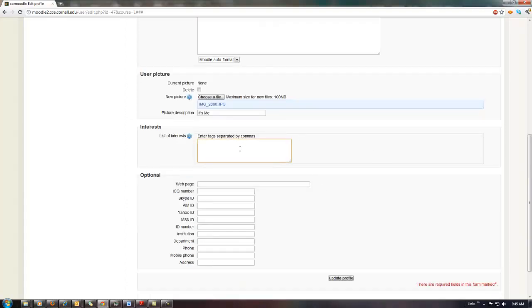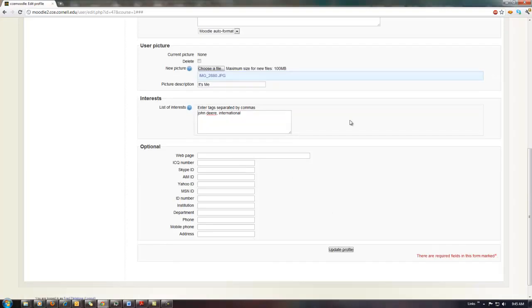I can enter a list of interests, so if I were interested in, let's see, since we're talking about tractors, John Deere, International, and so on and so forth. You can separate those by interest, and then separate those by commas, pardon me.